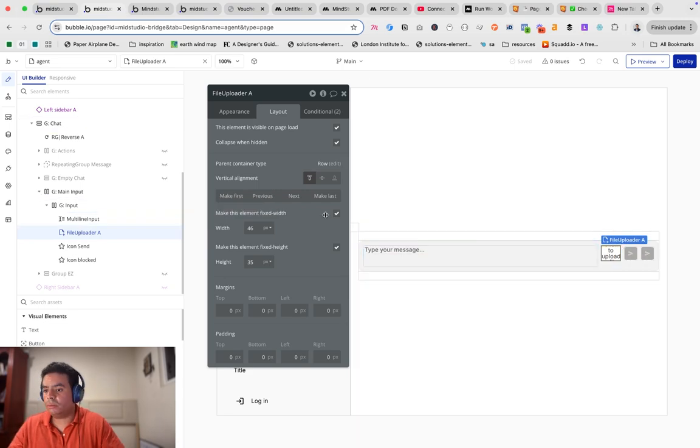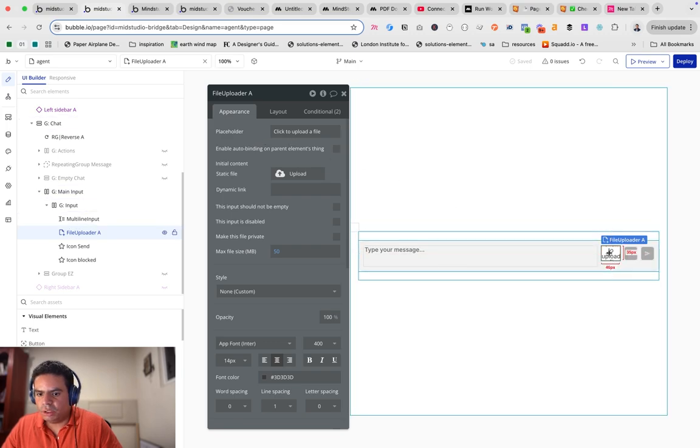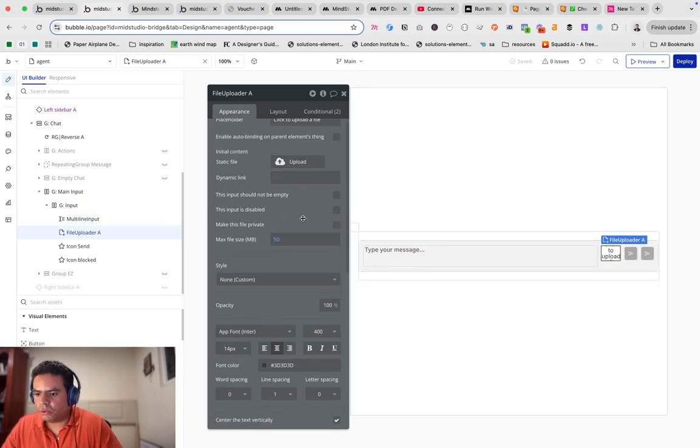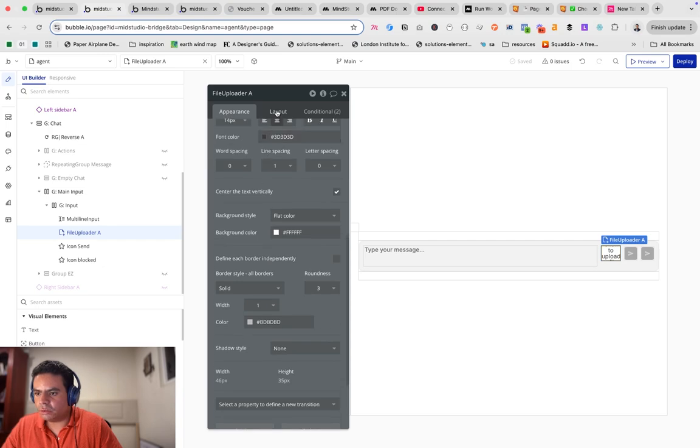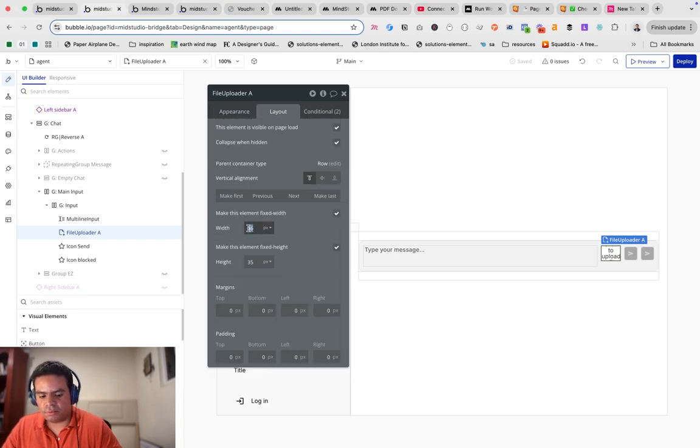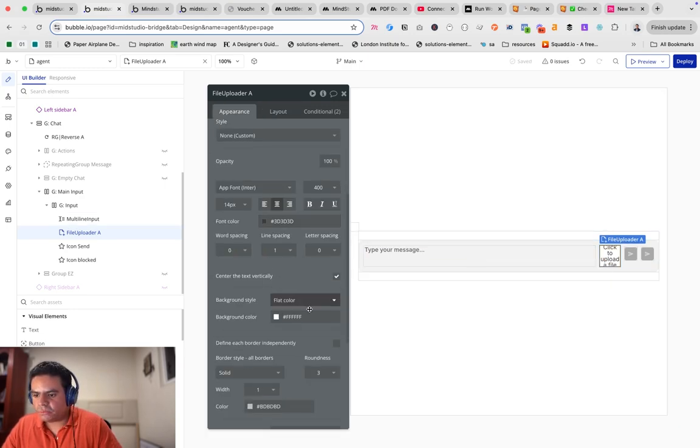So we're gonna customize this file uploader a little bit because it's very ugly here. What we're gonna do is make it a little bit bigger. We can control that on the layout. Let's make it 50 pixels by 50 pixels. We're gonna change the radius of it, and make it a little bit more rounded, from 5 pixels.